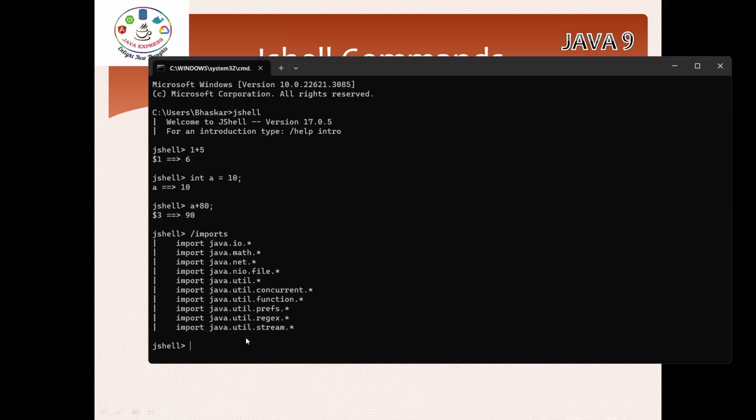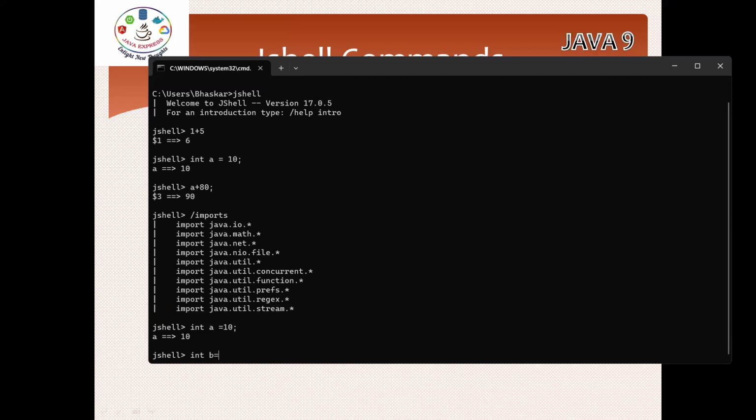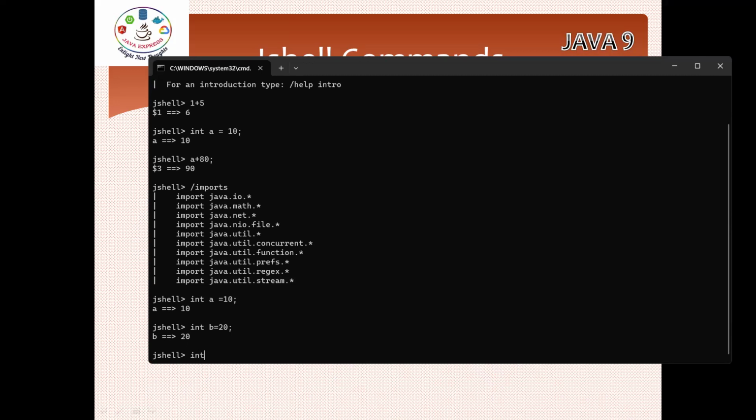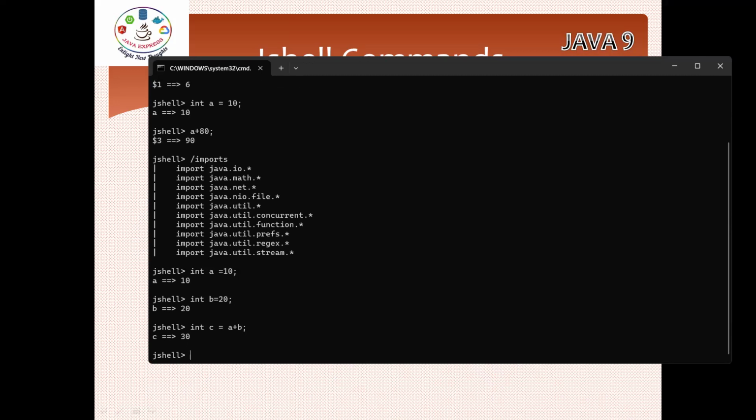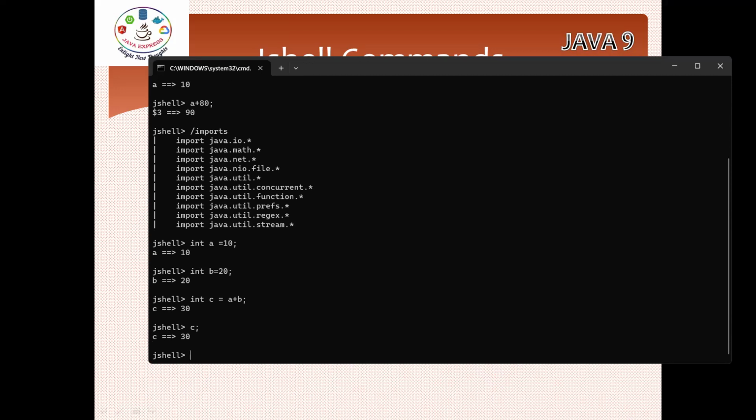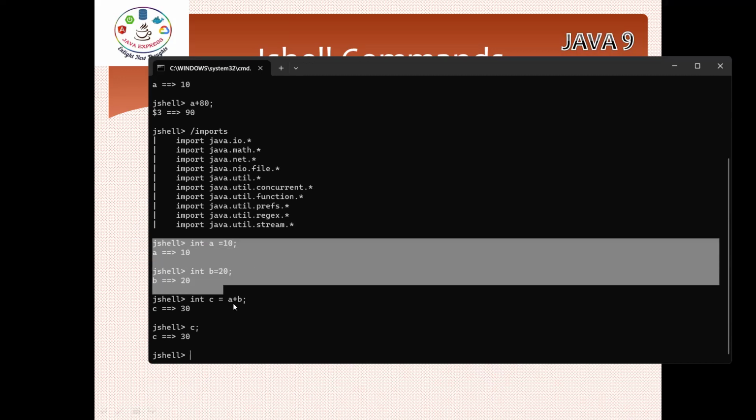Now, I want to define something, see here. I want to do some addition here. a is 10. int b equal to 20. Now, int c equal to a plus b. I want to display c. See, c equal to 30. You don't need to write any methods here. It will be much easier.